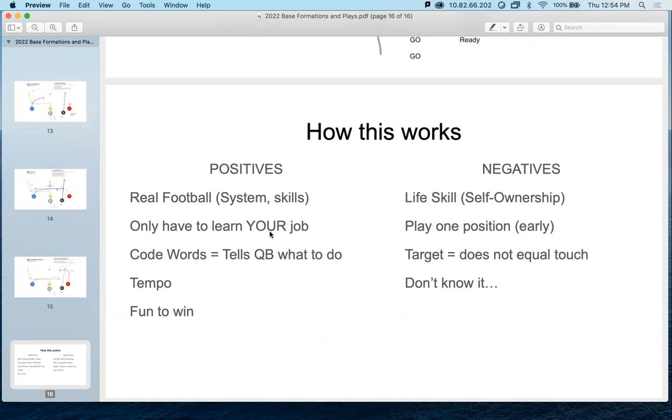You only have to learn your job, right? If you're the R receiver, you really only have to know that mirror route until I tell you rookie or R now. Okay, you don't have to worry about the blue just yet. The negative to that is I'm going to ask kids to play one position early on. Once you master that one position, then maybe you can move around.